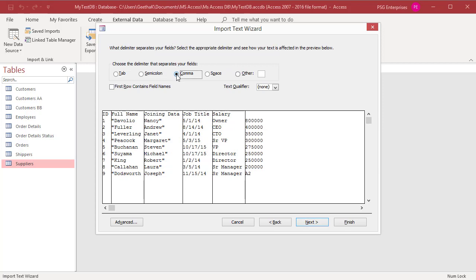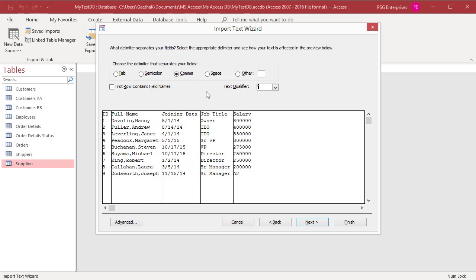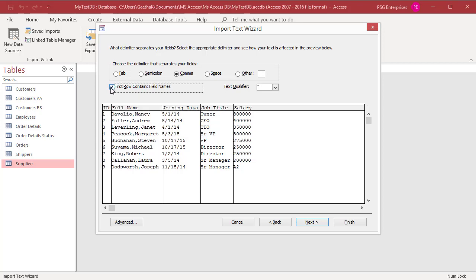Select or specify the character that delimits the field values: tab, semicolon, comma, space, or other. If an uncommon delimiter is used, select Other and enter the delimiter in the Other box. If the file uses a text qualifier, in the text qualifier box, select either the double quotation mark or single quotation mark. If the first row of the source file contains the field names, select first row contains column headings. Access uses these column headings to name the fields in the table. You can change these names either during or after the import operation. Click on Next.